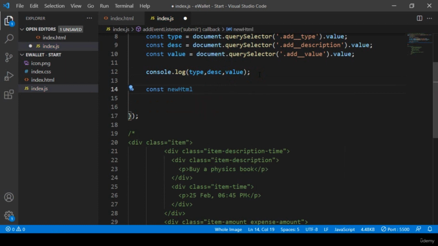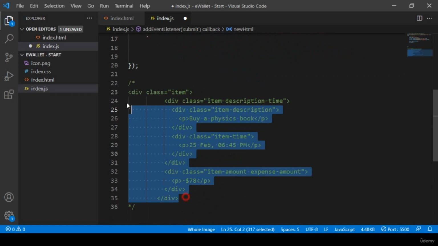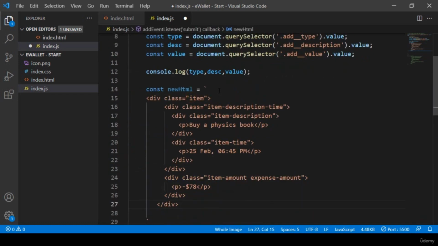Here I want to use a backtick, because I want to display all of our values. Into this backtick area, I want to copy this item. I copy this item, and then I simply paste it.